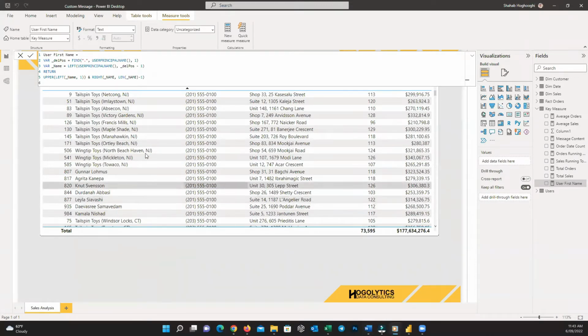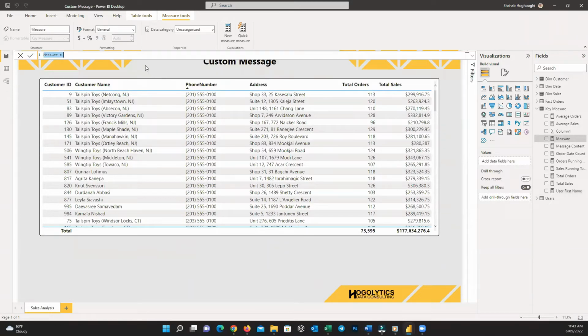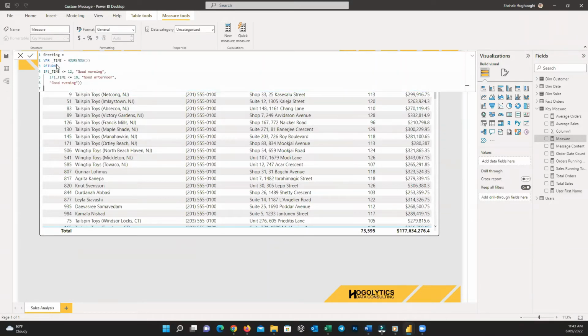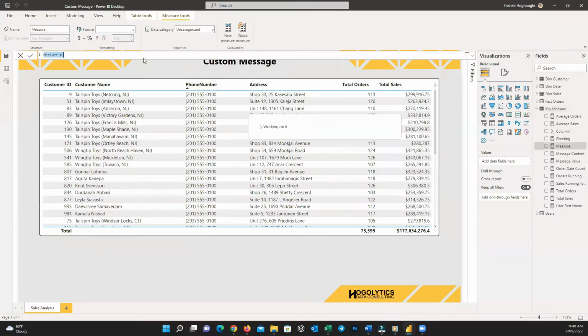Then it is valuable to say greeting to the users in the message. So we write this measure. Greeting is equal to, then we should define a variable to extract the current hour and then return an if statement to give the greeting. And the last step is merging all these measures together to create the final message. To do that, we write message is equal to greeting and a space and user first name and comma space and message value.